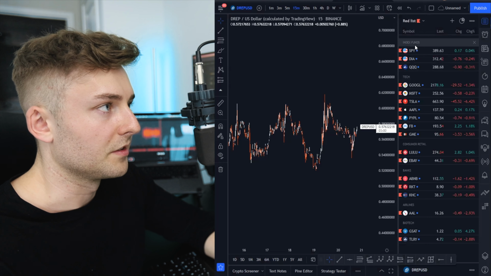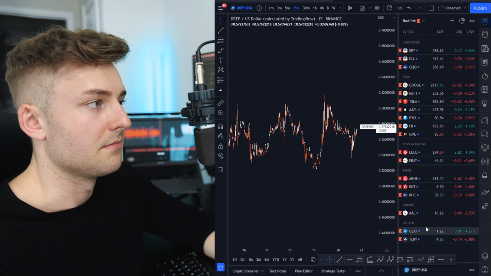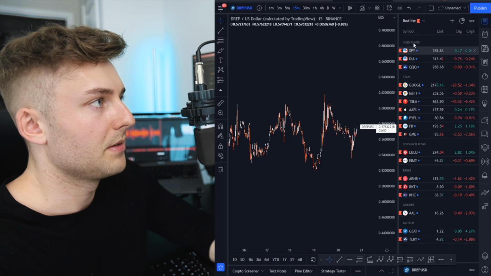So you can see I did this over with stocks. I have my indexes, I have tech stocks, consumer retail, banks, airlines, and then biotech all broken up so that I can quickly look at things and group them together. It makes it a bit more organized.